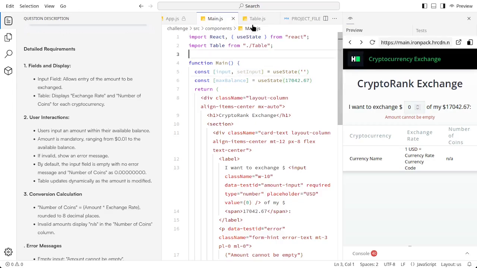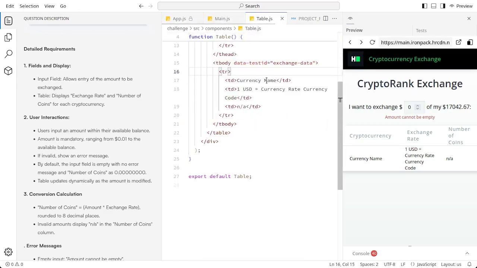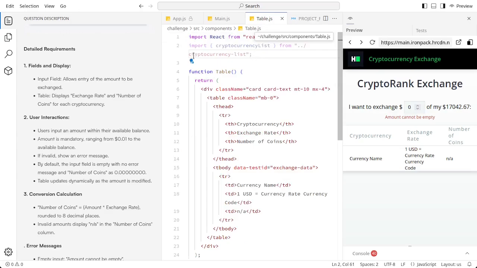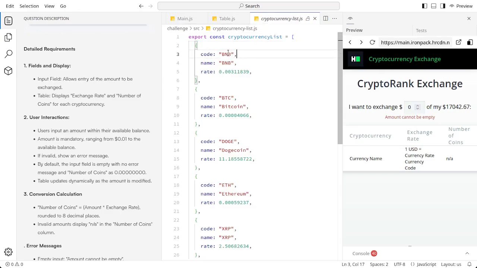Let's go to the table, and for the table we have the import of the cryptocurrency list from the cryptocurrency-list file. We can use this. Let's check what it is about by pressing Control and clicking. There is the cryptocurrency code and the name, and also the exchange rate as an integer right here. And also there is Bitcoin with the abbreviation, and also Dogecoin. Let's go back to the table.